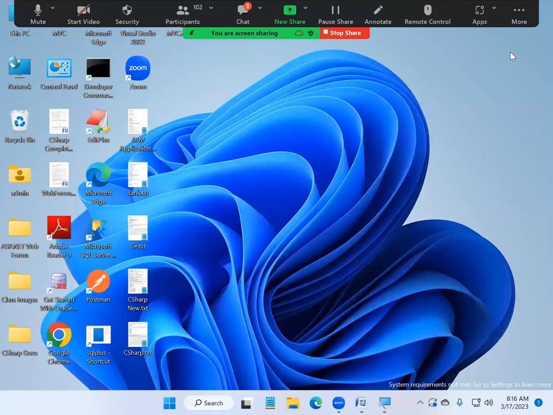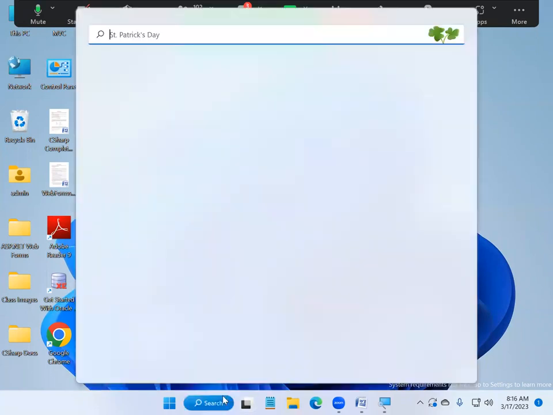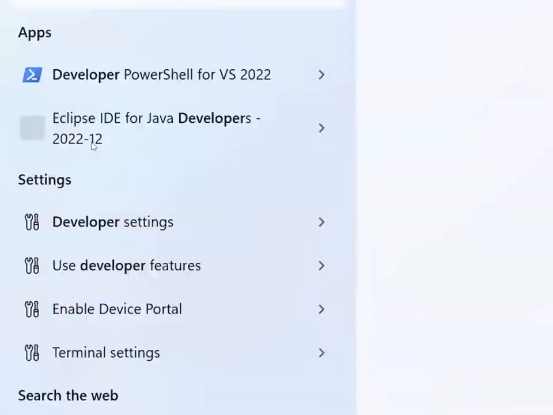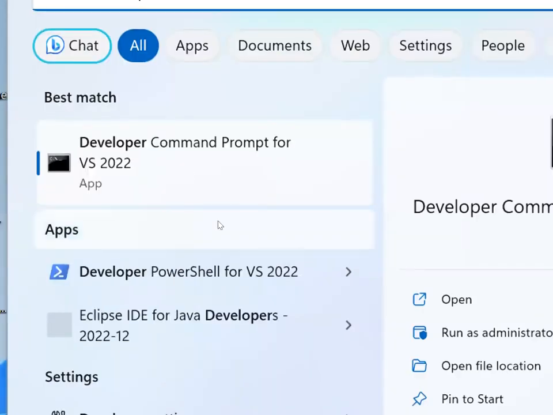Next step, we should compile the code. How to compile the code? To compile the code, we require to open developer command prompt. So let us open the developer command prompt. How to open it? Go to Windows search. Search for developer command prompt. First time you're opening it like this.